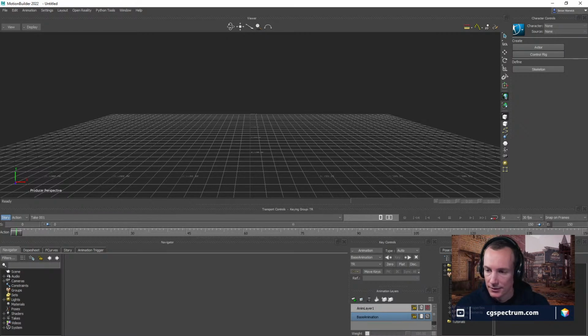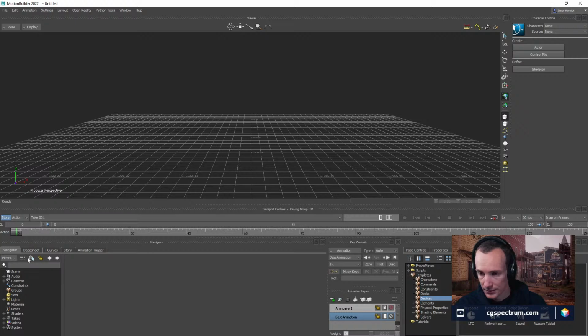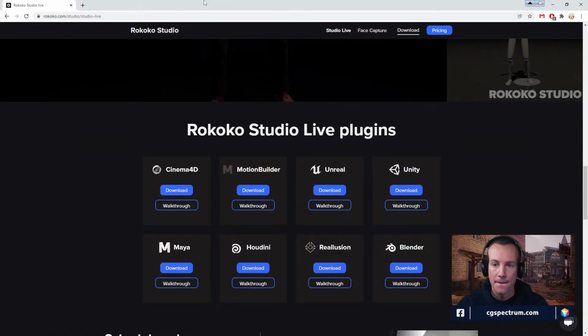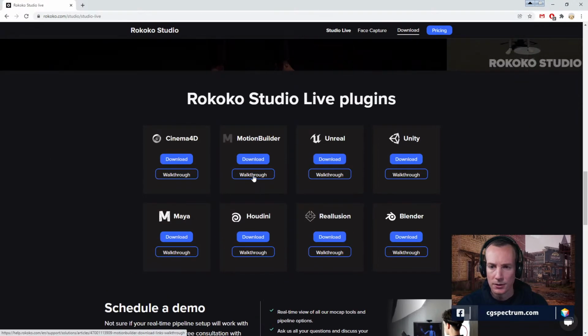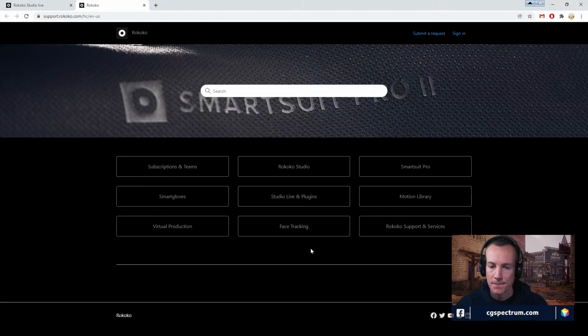All right, let's see if we got it from our asset browser and devices. I don't see it. Maybe it's something else. Solvers or something. Usually it's some devices, I thought. Let's see if I can get back to where I was here. Well, here's a walkthrough. Let's see what happens here. Ah, this is the old site. Here's support and services.